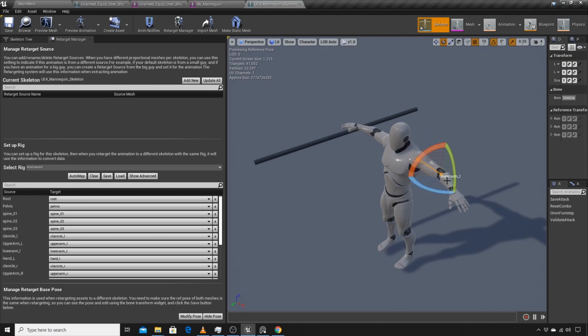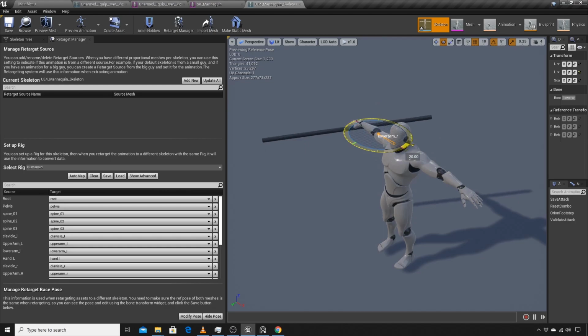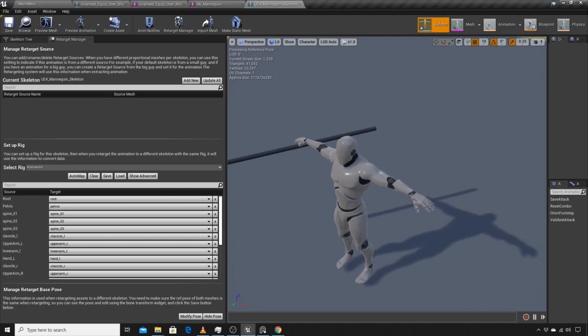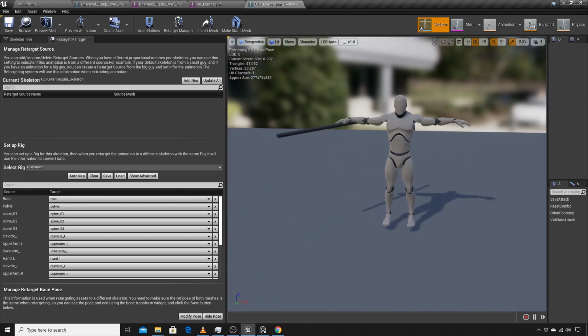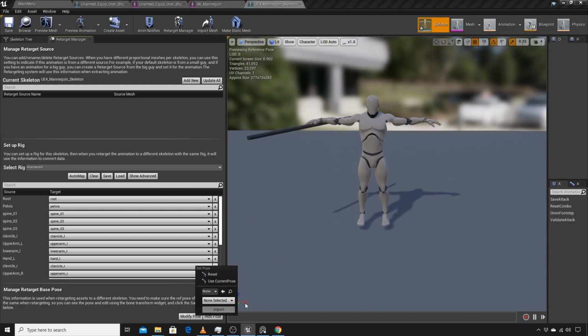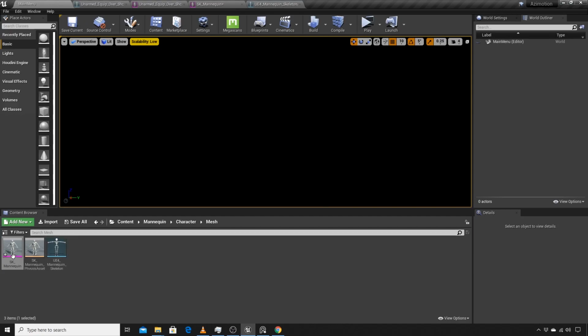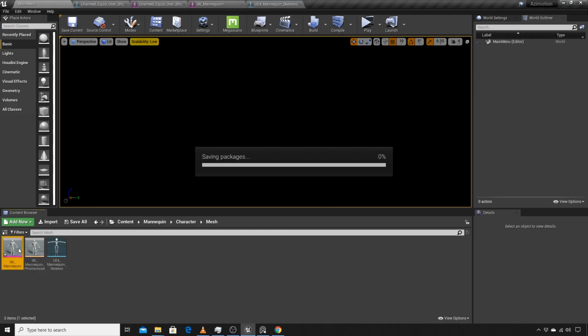and lower arm minus 20, minus 20. So now our character is in, now we can hide and view our pose. Okay, save this. So now we need to save this.